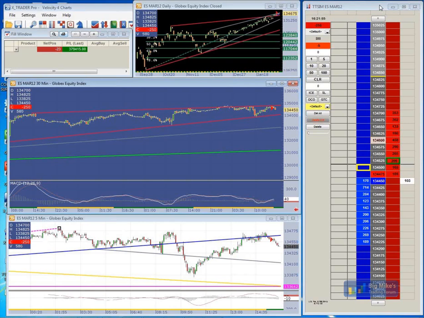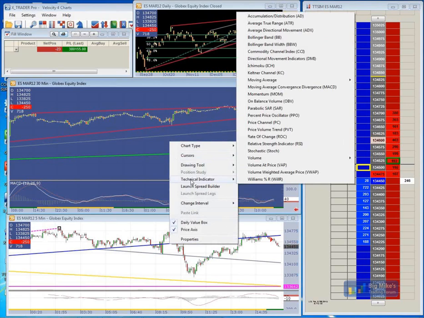Do you have a list of built-in indicators? Yes, we do. If you right-click and go to Technical Indicators, there's a list of the current indicators we offer at this time. Again, they're continuing to update that list for you. We also have that list on our website as well.